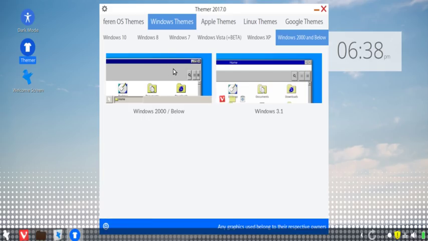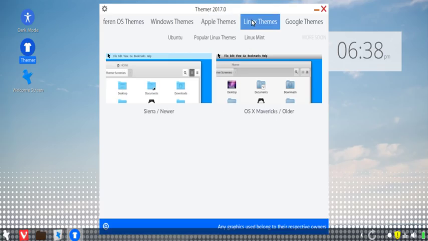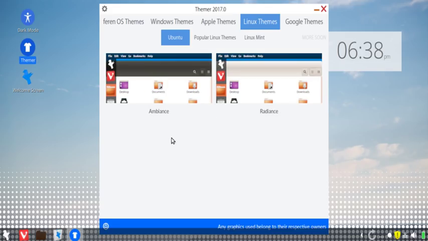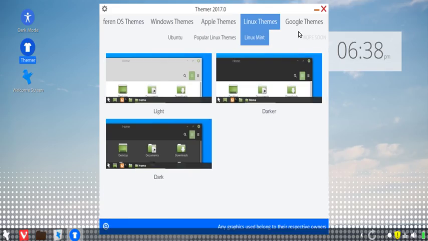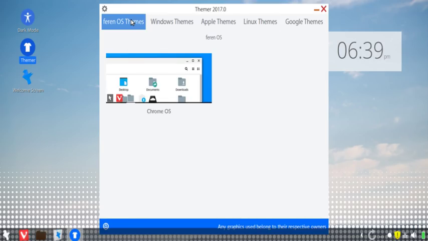If you want funny looks, you can have it look like 2000. You can walk around and have people ask why you run an old version of Windows. You got your Apple themes, so your Sierra and newer and your Mavericks and older, and you got some Linux themes as well. You've also got your Linux Mint themes, which, being that this distribution is based off Linux Mint, if you want a pretty standard Linux Mint experience, just like these. We've also got Chrome OS themes, which look very nice. If you want a sort of Google-esque theme, that's quite good.